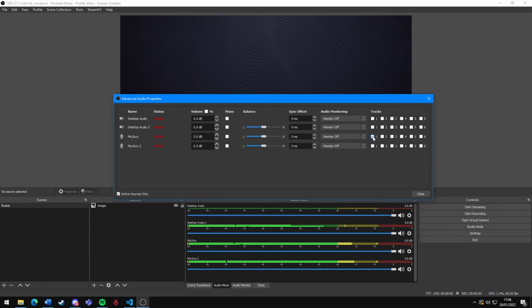On track 2, I wish to only have my microphone signal, so I simply tick track 2 for the mic source, and so on and so forth for my other sources. So let's say I put game on track 3 and music on track 4. Then press close.